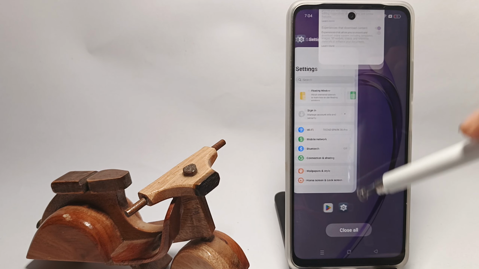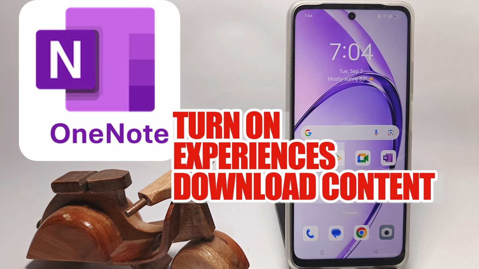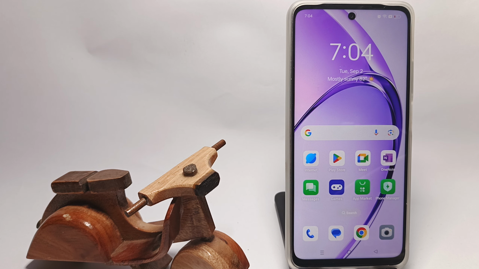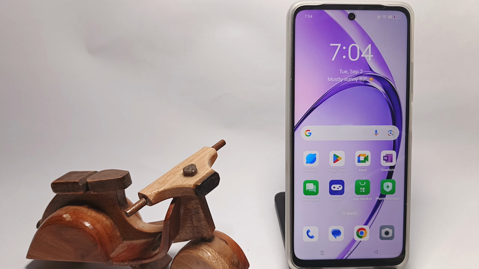In this video, I will show you the easy and clear steps on how to turn on Experiences download content in Microsoft OneNote on Android. So how to turn on Experiences downloading content in Microsoft OneNote on Android. Make sure you keep watching this video until the end. Let's get started right away.